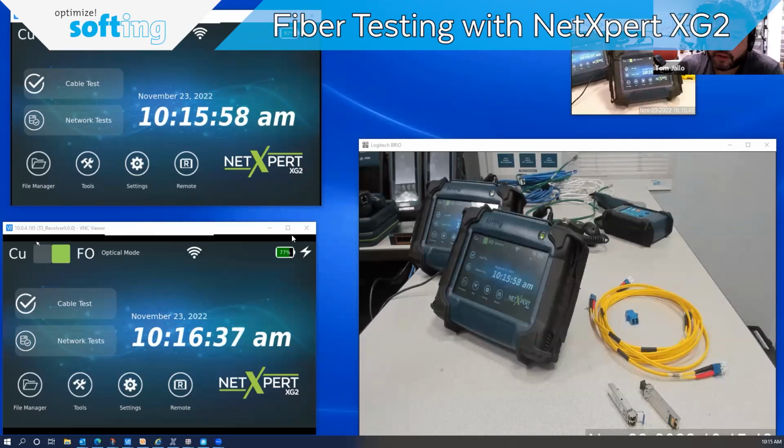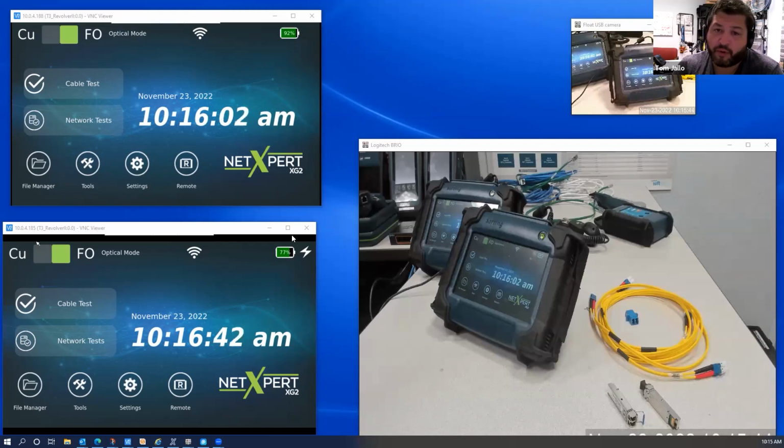Okay, let's do a fiber qualification with BERT test on the XG2 units. This is an XG2 plus kit, meaning I have two XG2 units and they are licensed for 10 gig each. I'm going to test some single mode fiber. I'm going to do the cable setup for the fiber. I'm going to set a reference and then I'm actually going to test some fiber. Let me step over and do that now.